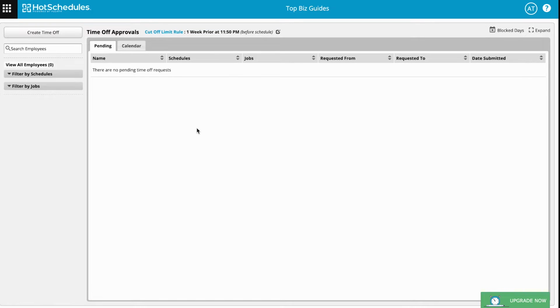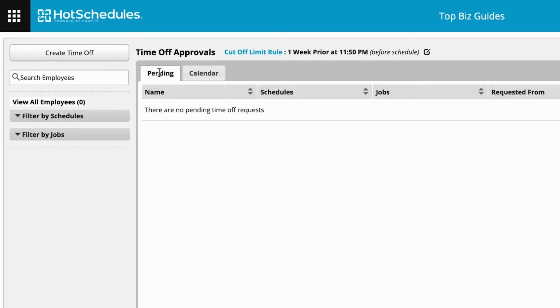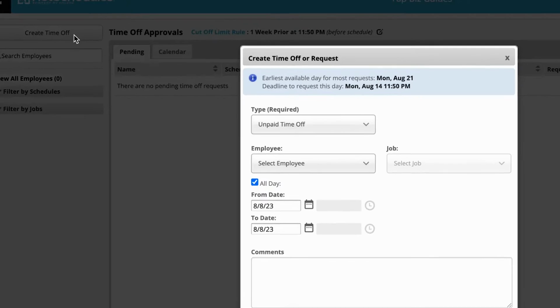Now the first tab that opens up by default will be the Pending Approval tab. So any requests that staff have made and I've yet to reject or approve will appear here. From here, I'll be able to approve them or deny them, and once I approve, it'll also be added to the calendar, which I'll show you just in a minute after create time off. So let's go ahead and click on create time off.